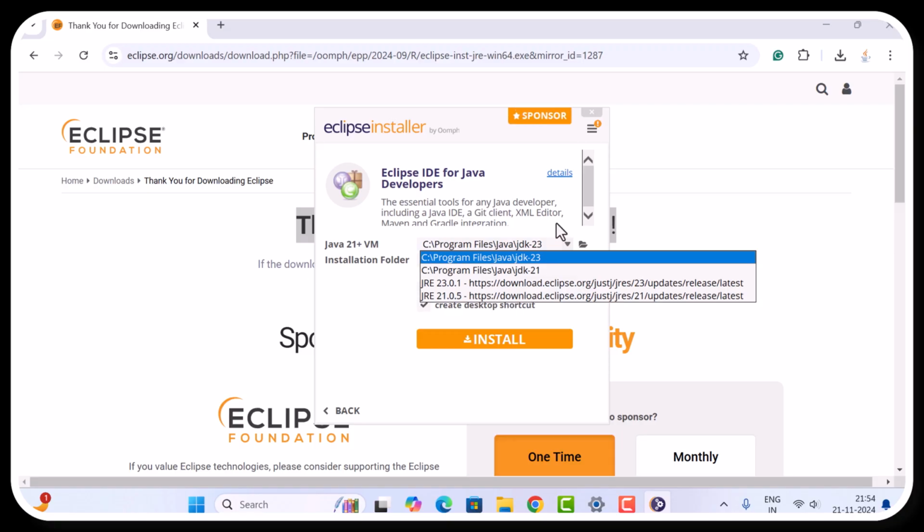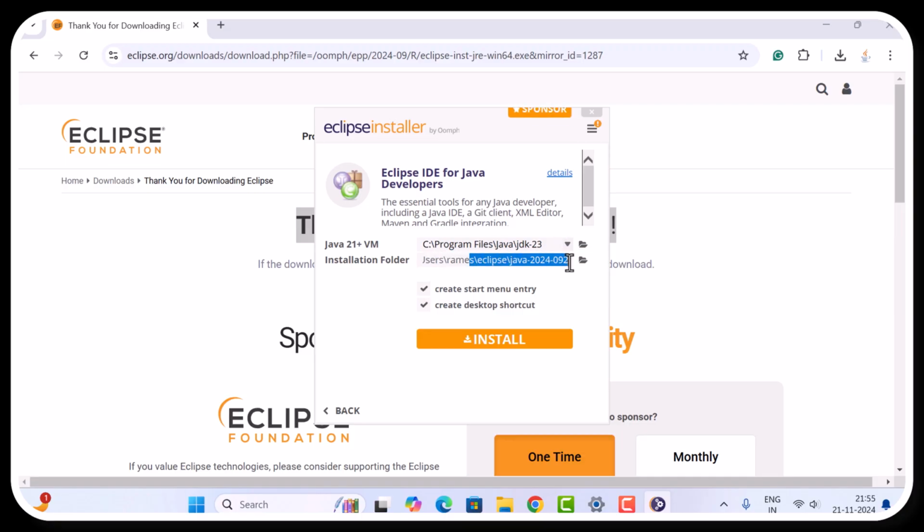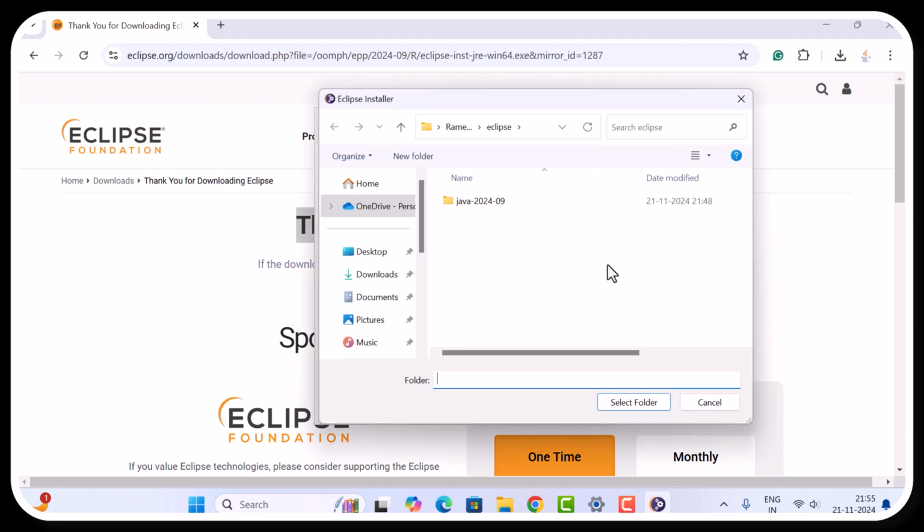But you can let Eclipse download the JRE for you. If you haven't installed the Java JDK on your machine, then you can select JRE 23 or JRE 21, whatever version you want. Eclipse will download this version for you, so you don't have to install the Java JDK separately. Okay. Next, this is the location where Eclipse will be installed. You can also change the location as well.